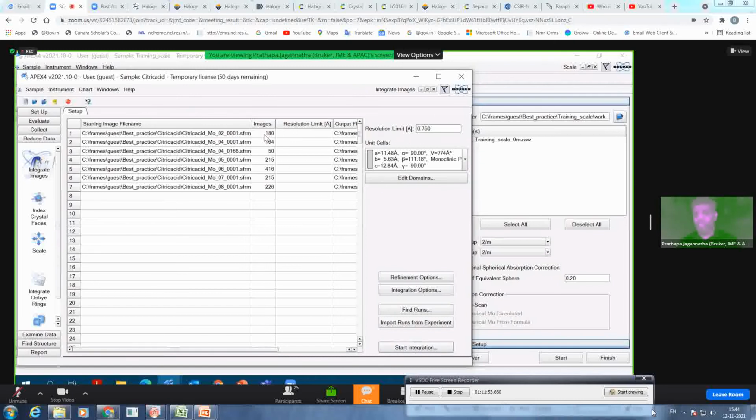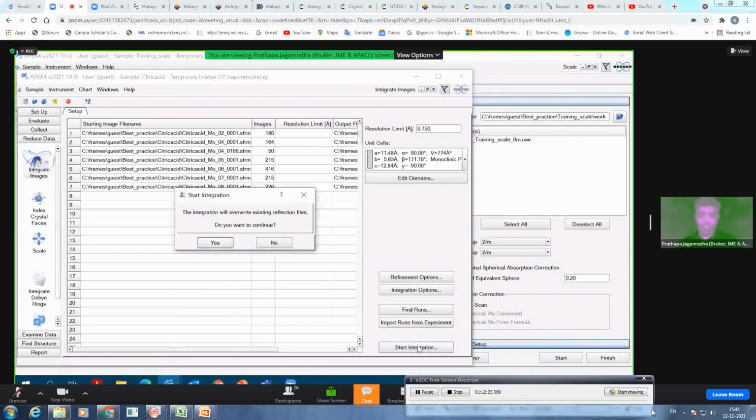And as you know, if certain frames are affected by ice, or by crystal slippage or something, then you can tell the software that you want to integrate in the second run from first to 50, and then from 50 to 60 there is no signal, so after 60 you want to integrate. You can do that here, controlling the images, and you can also control the resolution limit for each run. Okay, so let's start integrating without changing anything.